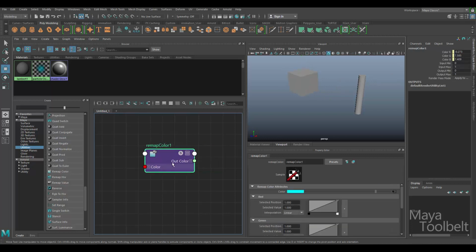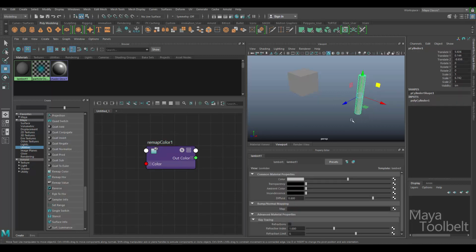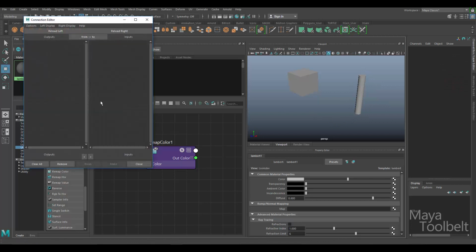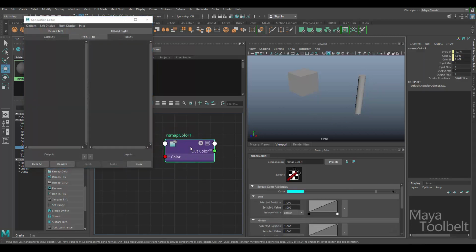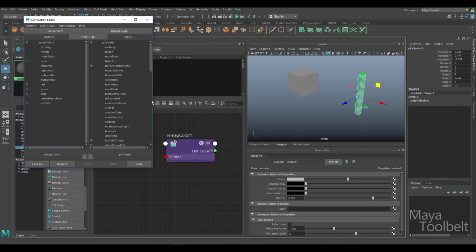Okay? All right. So the next step, I'm going to now link the out color of the remap color to the translation of the cylinder. Doing the same thing, I'm going to go to Window, Connection Editor. Now this time we're going from the remap color to the cylinder. So you can see here this from to. From is on the left, to is on the right. So I'm going to select my remap color, reload left. Select my cylinder, reload right.